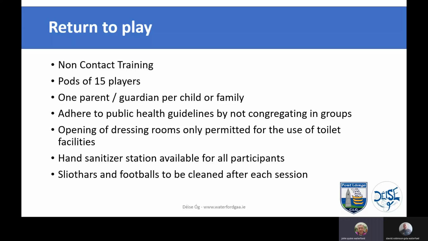Adhere to public health guidelines by not congregating in groups. This is particularly relevant to parents when you're dropping off the kids: you just leave the children there, head away yourselves, and come back and collect them at a different stage. The opening of the dressing rooms is not permitted, except where they need to be used for toilet purposes. So there'll be no changing of gear indoors. If it is raining, just be conscious that they'll arrive and won't be able to go into the dressing rooms out of the conditions.